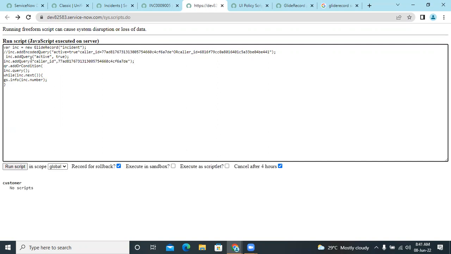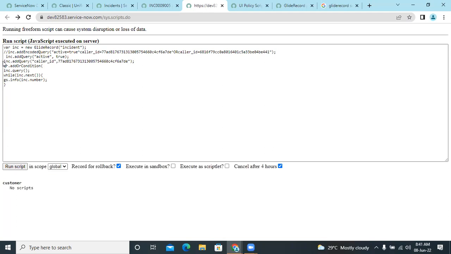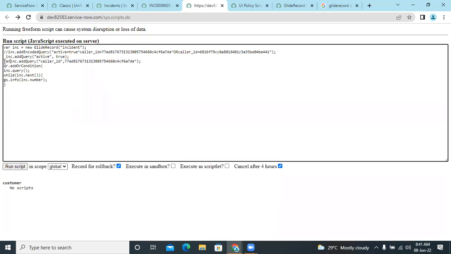So the reference to this particular add query will be here. So what is the reference? Here qr is the reference. So for qr.addOrCondition, the OR condition is here, right? So I want to add the OR condition after this. Whatever query is built here, I want to add the OR condition. So the addOrCondition function I have to use for caller ID, and you can give the SysID.